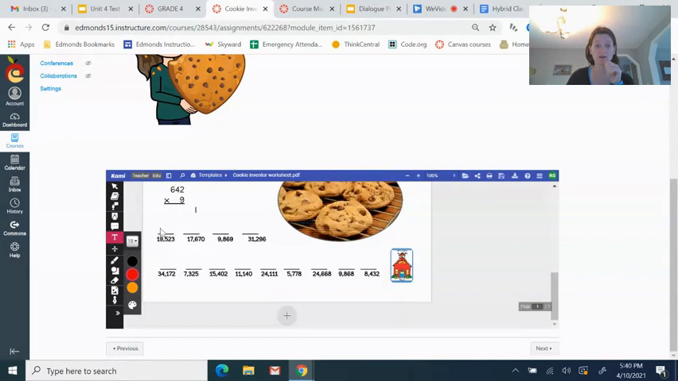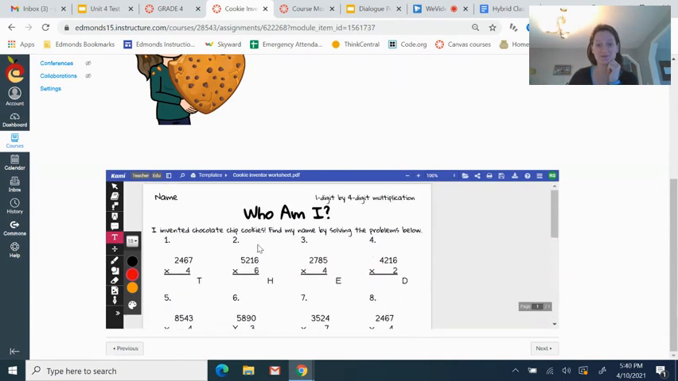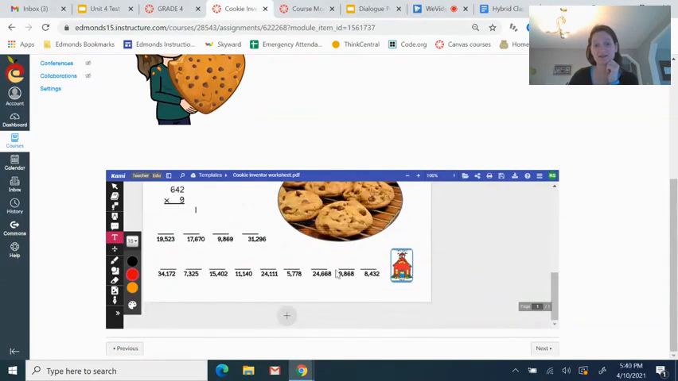Okay, so you're trying to find the name of the person who invented the chocolate chip cookie, by solving these problems and then taking the letter beside the answer and putting the letters above the answers down here. Okay, so there's the cookie one for you.